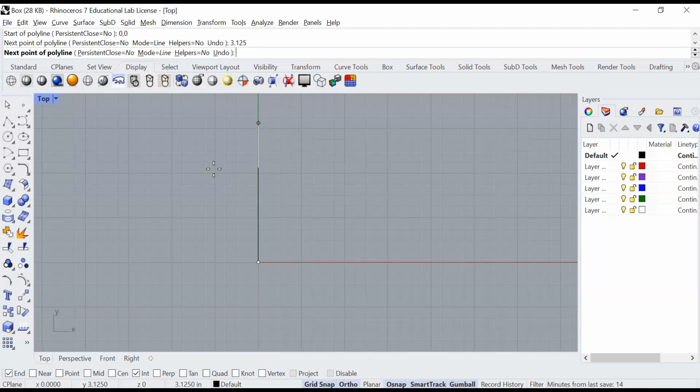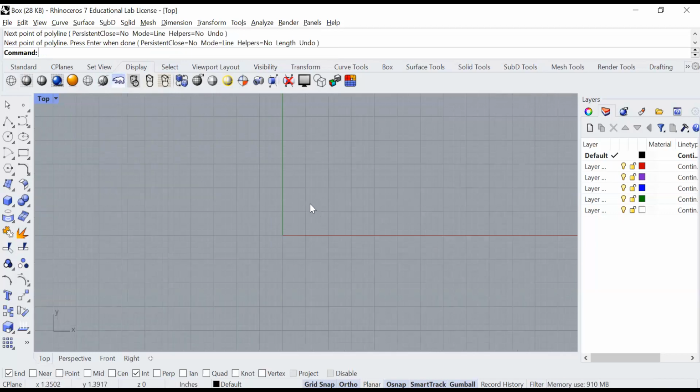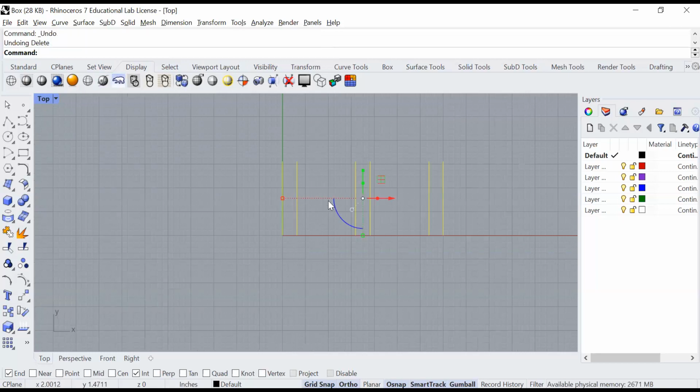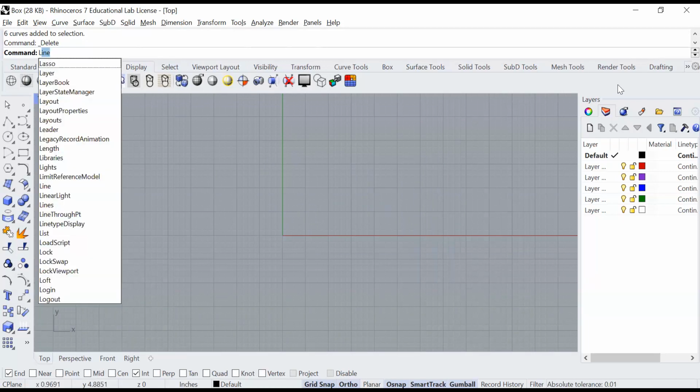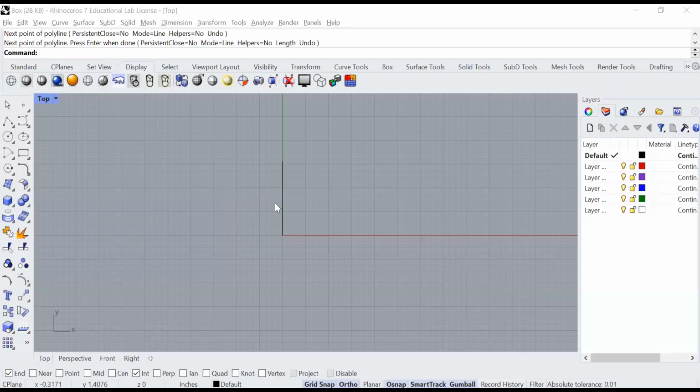One thing about Rhino that you'll discover is that after you put in a dimension, you have to confirm the point by clicking on the screen. Let me do that again: 0, 0, input 3.125, press enter, and then click. Now that line is there. Let me get rid of these lines. One thing I had done is pressed escape and the line disappeared. So after you confirm the point, you want to press enter.